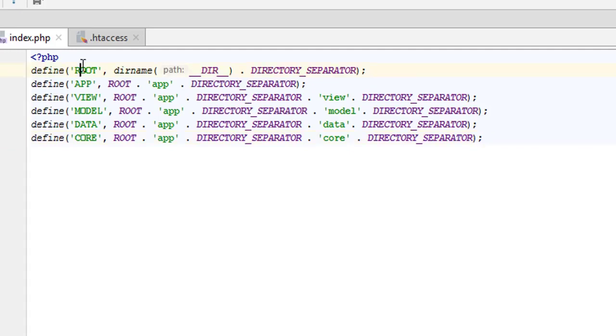So here I'm defining a parameter or name that is called root. I use dirname, which actually returns the parent directory of the current parameter. In this case, it is the directory. I use the directory separator because I want to be able to run this code on different platforms, Windows, Linux, and so on. And as you know, the slashes are different. That's why I'm using the directory separator.